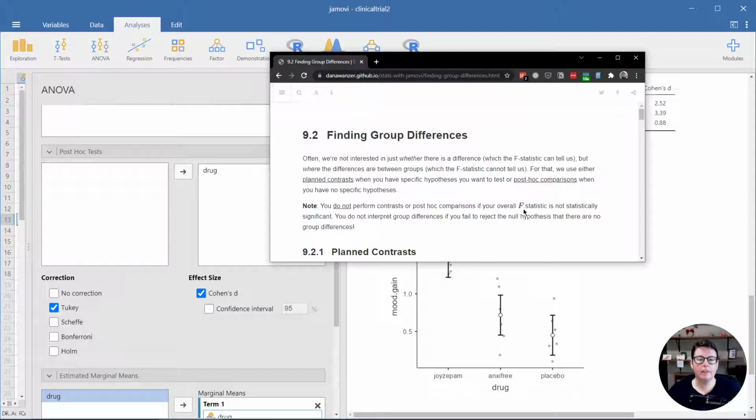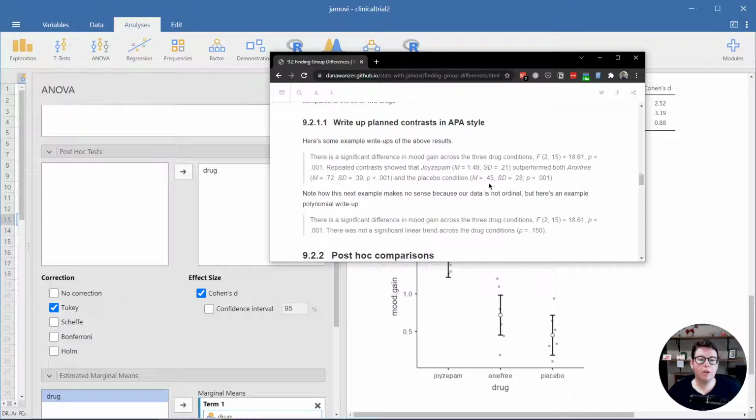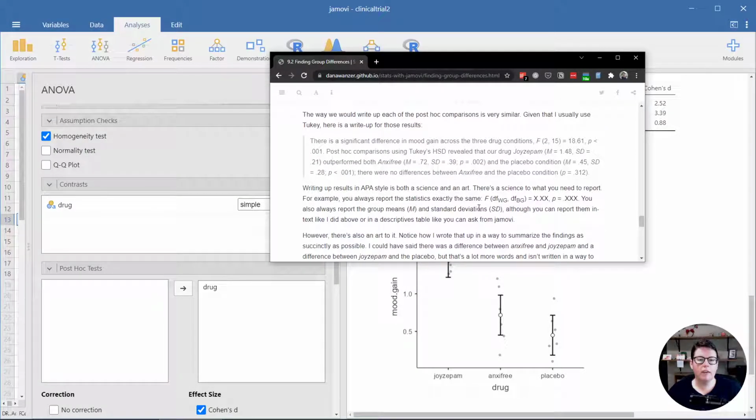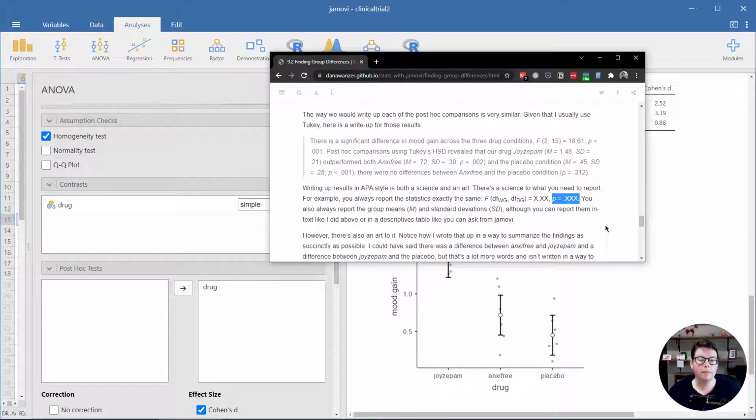And so I have an example of how to keep going. I have an example of how to write up the planned contrast in APA style. So I don't think I specify specifically, but here's how you would write up the simple contrast. And then a post hoc test I have right here, how to write up that one as well. Okay. I give you the little formula of how to write up the F test. Remember, we round everything to 2 decimal places, except for the p-value, which is to 3.